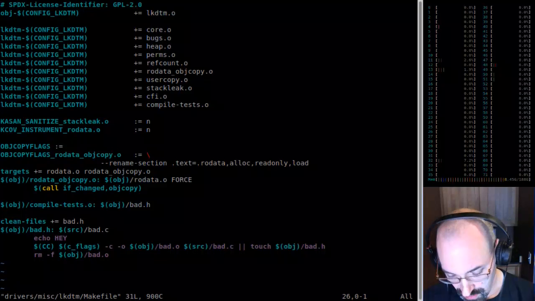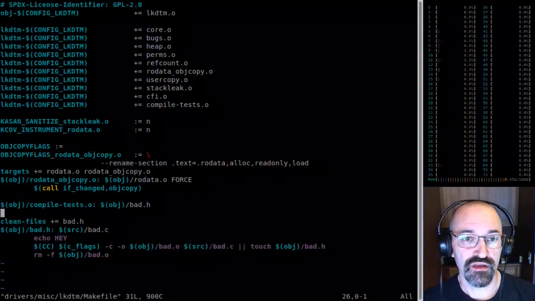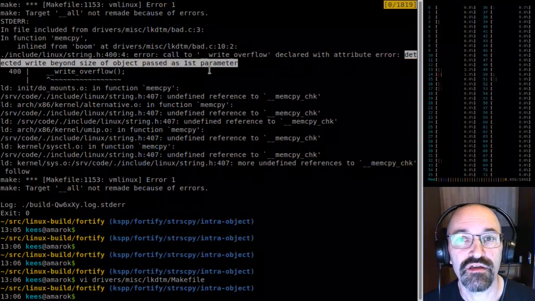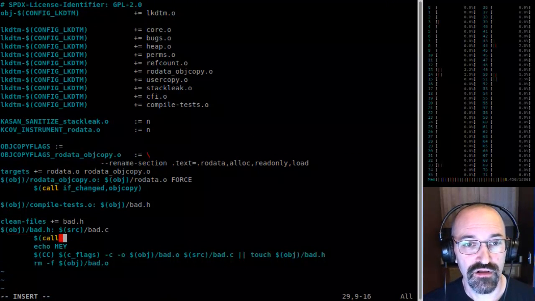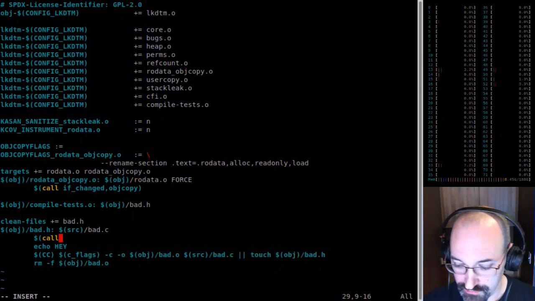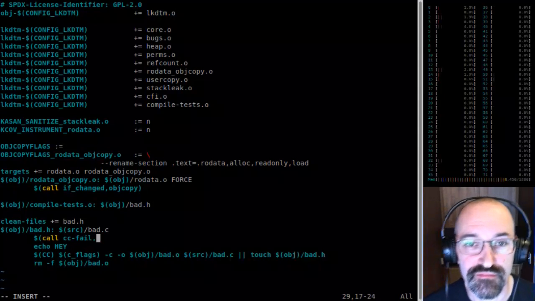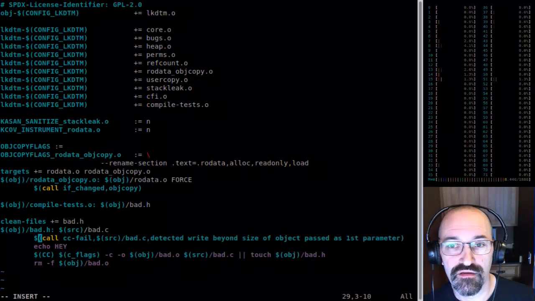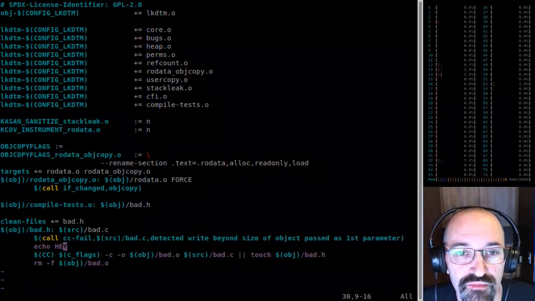And what I'm thinking is, similar to the CC option, this could be turned into a command to say, you know, what I really want to get is, let's see. I want to be able to say something like, call CC fail or something, and then probably the C file as an argument, so source bad.c, and then something like that. There we go. I want to compile this just like it was in a regular thing.